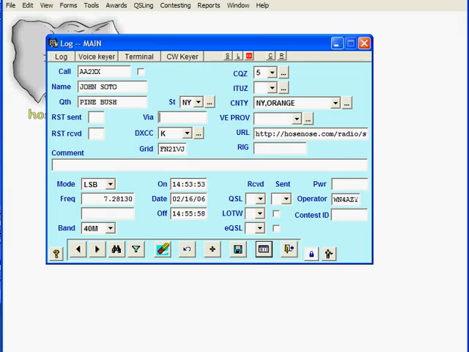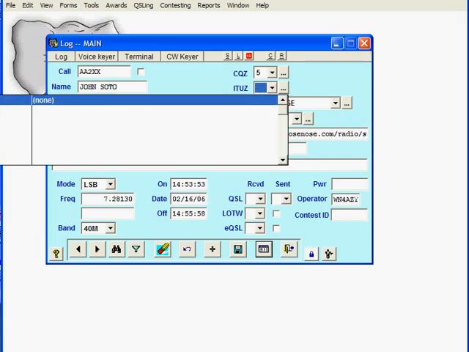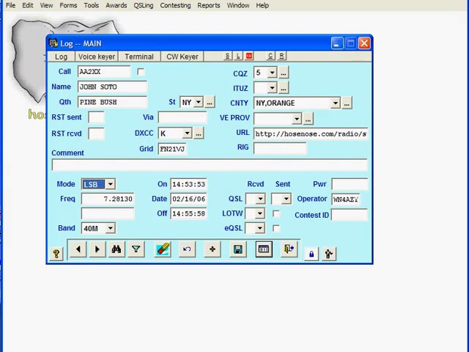Notice I can choose the order that the cursor moves. Okay, notice that it jumped from county down to the mode field. Let me try that again. Yeah, so it went to county, then it went to mode. So the VE province, the URL, and the rig are kind of not working the way we'd like if we're going to tab through. It'll get up there eventually, but I kind of scrambled these beforehand so we could see that. But see how everything's out of order.